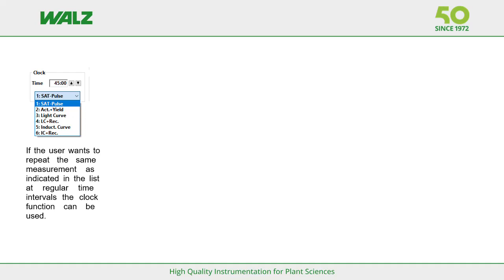Next, 3 functions you find in WinControl-3. First, the clock function. If you want to repeat a specific measurement, one indicated in the list on the slides, at regular intervals, it is possible to use the clock function. In such a case, the instrument will work for you, while you can do something else.